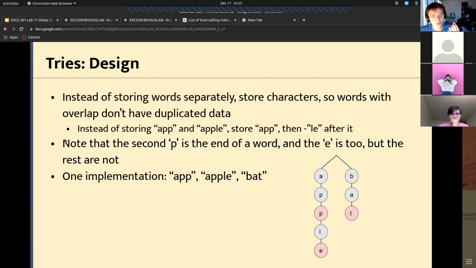And we can also, so we know that app is still a word in our data structure here, we can note that that P is actually the end of a word. And we can note that the E is the end of a word as well, but the rest are not. So for example, if we push app, apple, and bat into our trie, it might look something like this. And I'll get into an exact implementation in a second here.